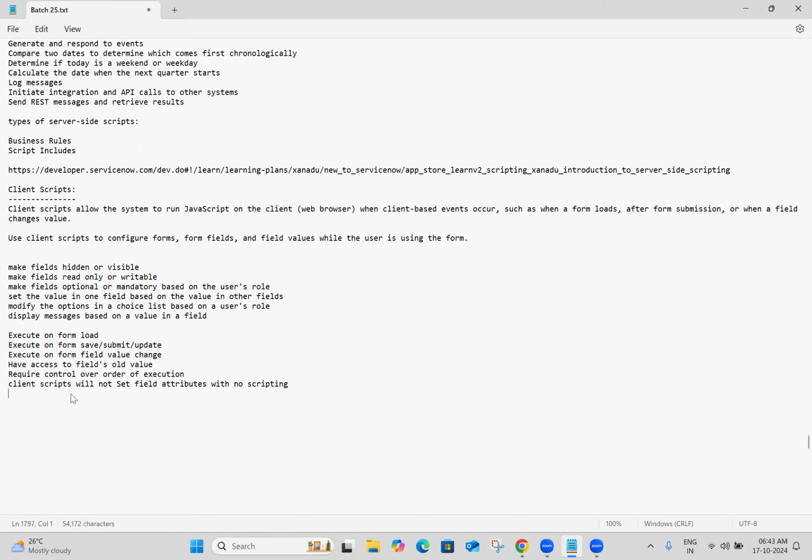And the next point is client scripts execute first, and UI policies will execute next. Client scripts execute first, and UI policies execute after.